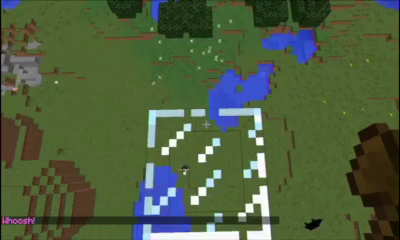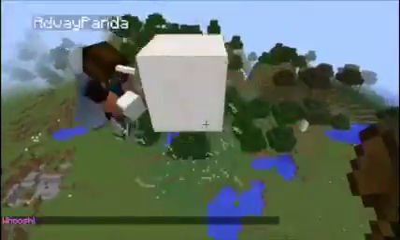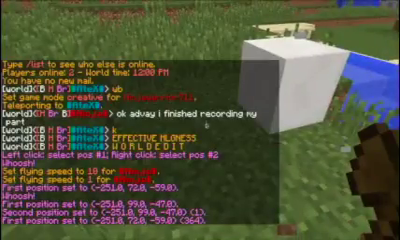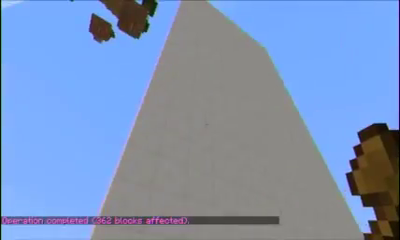So you can go up like that, and then you just do that. Then you go down here and you select it first, and then you do //set. And also, remember that they have to be two slashes in front of everything. //set quartz. And then, bam, you have a quartz wall.